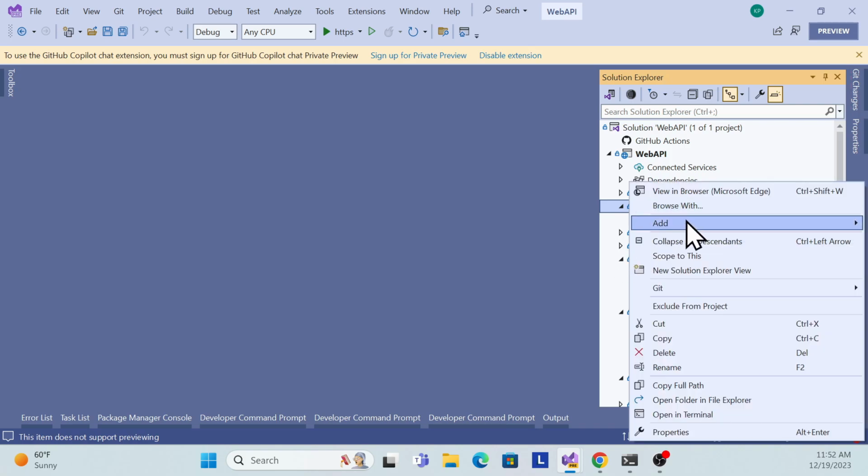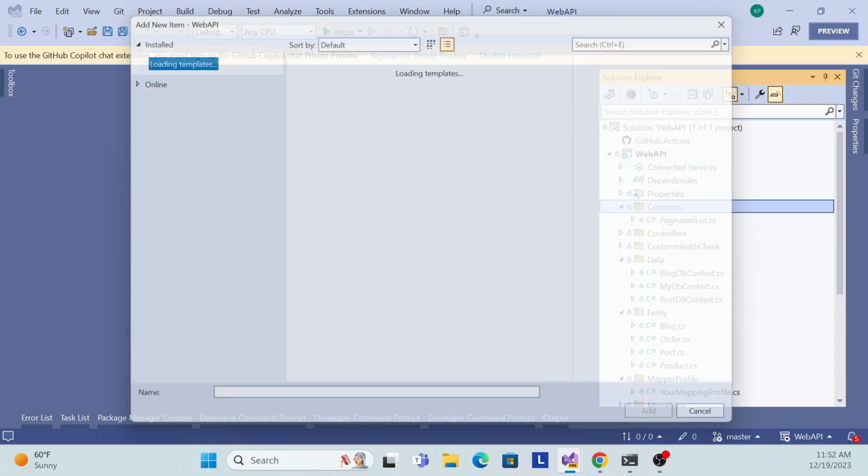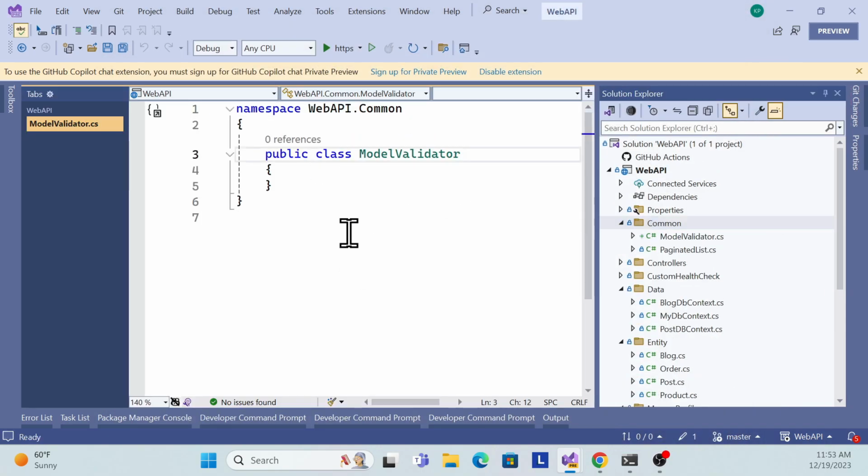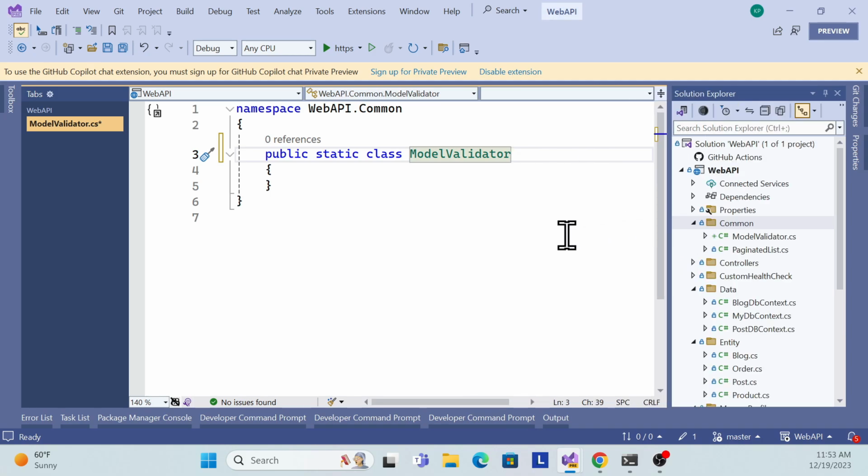First of all, you just need to create a class. So let me create a new class. Let's call it ModelValidator. Add. Now this should be a static class, and along with that I need to create one method which will be generic. So whatever model you pass, suppose you pass a product model or an order model, the method should not be specific, it should be generic so that any model can be passed, used, and give us the result. So how can we do that? It's very simple.